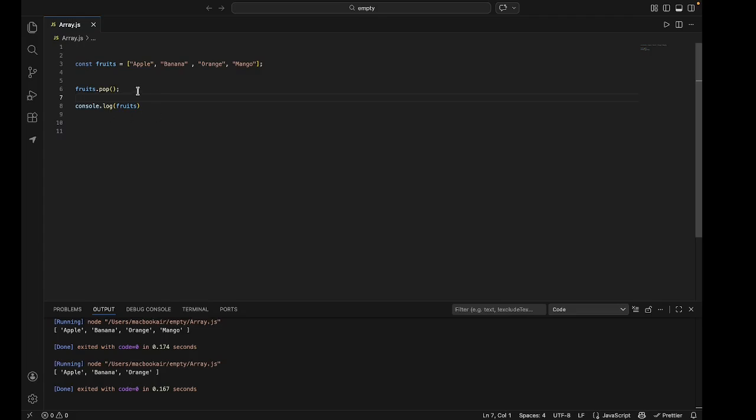Another important property I want us to talk about is length. The length property allows us to check how many items are inside the array. For instance, we do fruit.length. Let's see. You can see we have 3 because mango is no longer there. Don't forget, mango is no longer there. So we have 3 items. If we remove the pop, let's see what we have. We have 4 now. So that's how it works.